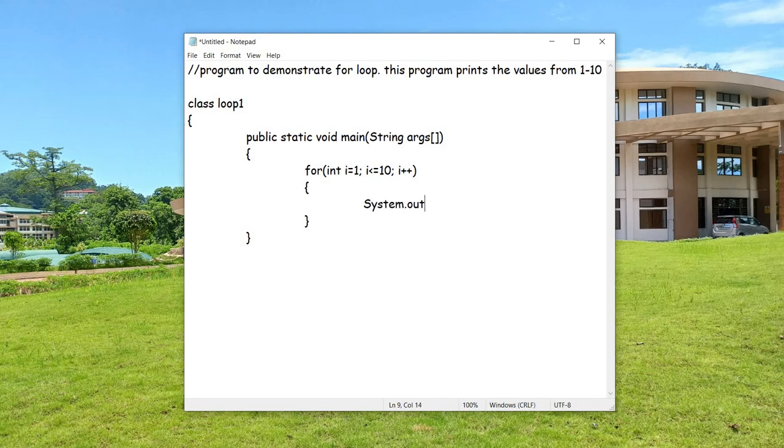System.out.println, and here I will print the value of I. Now if you look, one more bracket is missing. So if you look into this particular code, first of all, let us analyze this for loop. Initially I have initialized the value of I as 1. So this is the first value that needs to be printed.